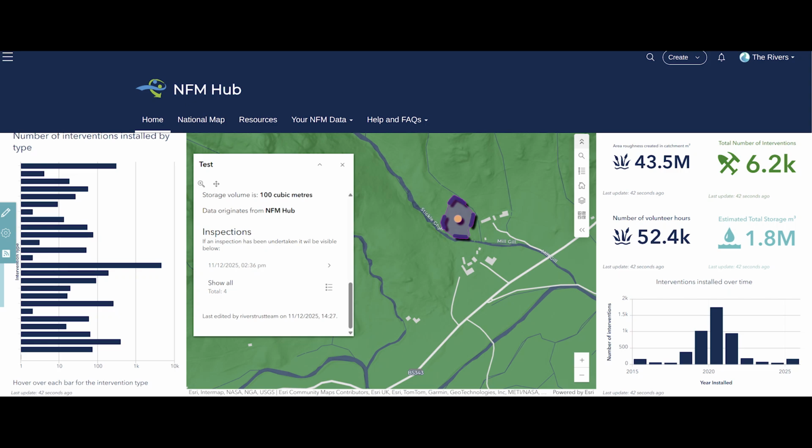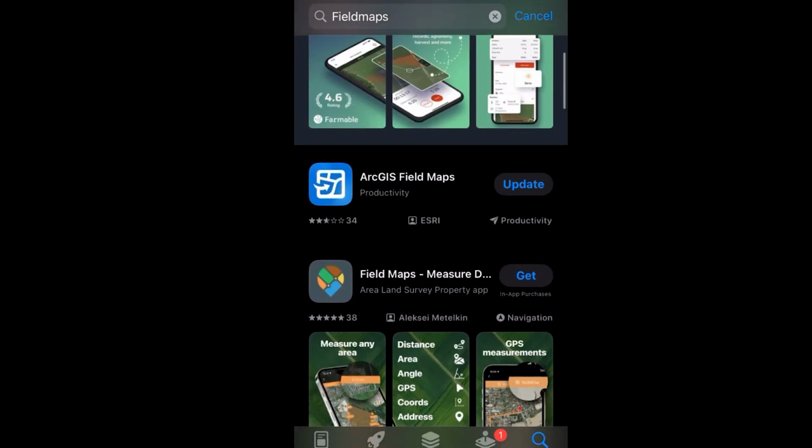In this video, we're going to cover how to add an inspection for your interventions on the NFM Hub. First, you will need to download Fieldmaps, the app. The first thing you'll need to do is go to the App Store on your phone and download the Fieldmaps app, which is available on Android or iPhone. It's this icon here with the blue square and the map in the middle.